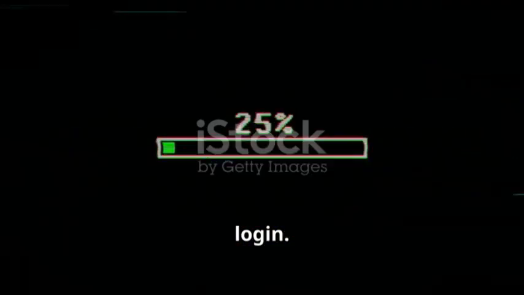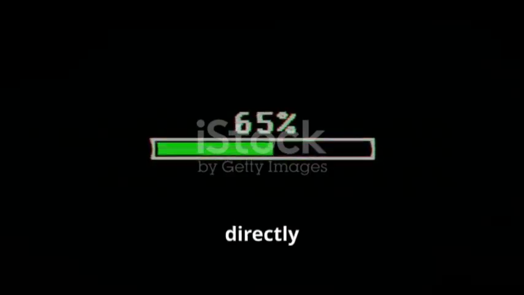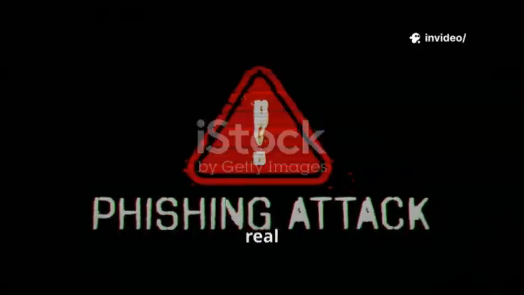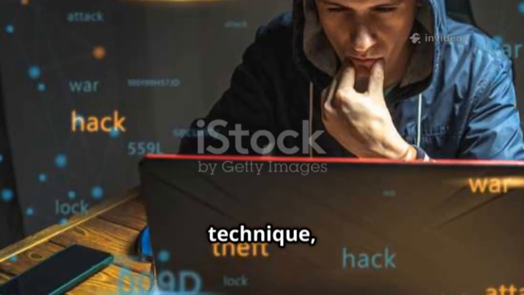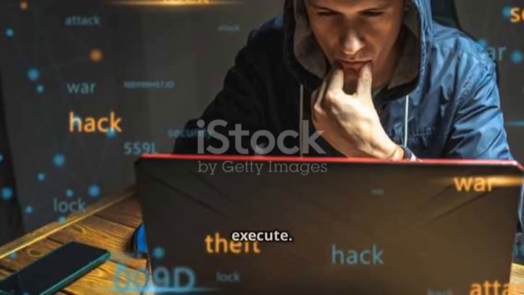They enter their username and password and click login. That information is sent directly to your SET console, and the victim is then redirected to the real website, often without ever realizing they've been compromised. It's a shockingly effective technique, and SET makes it almost trivial to execute.